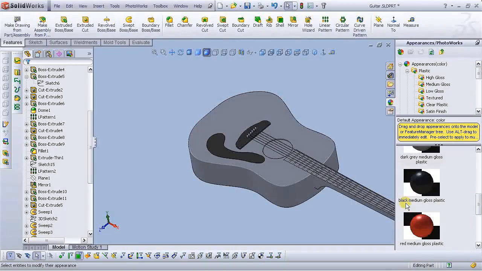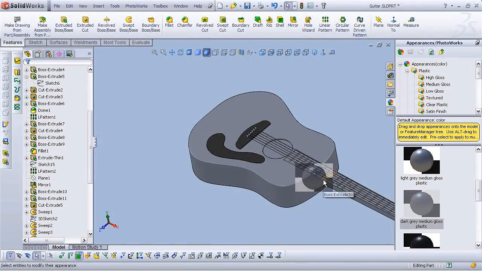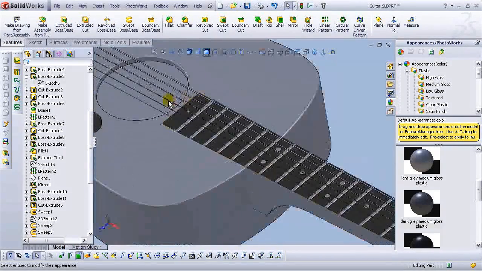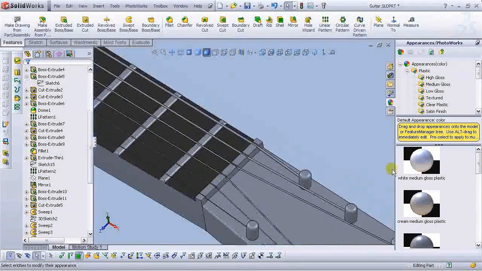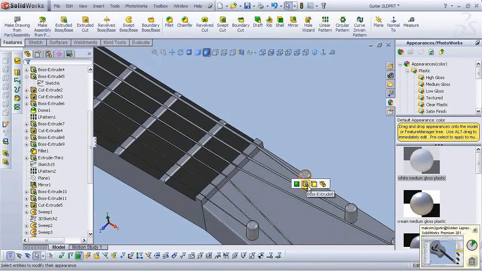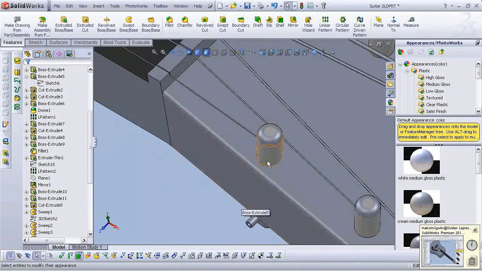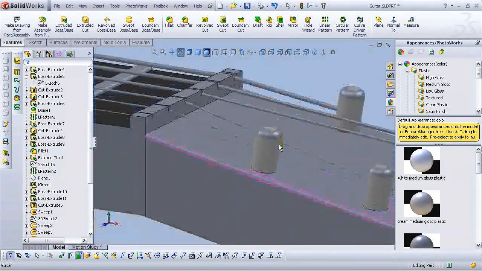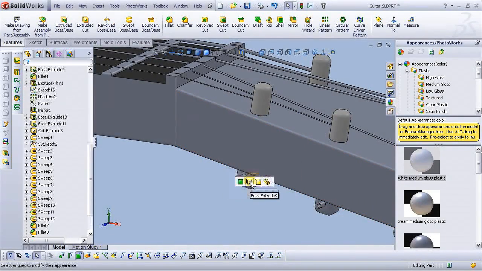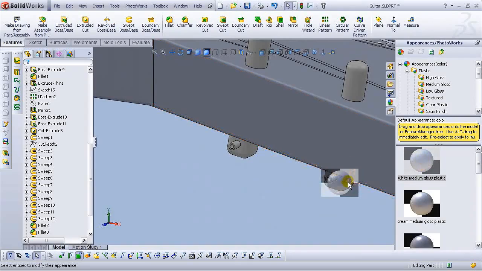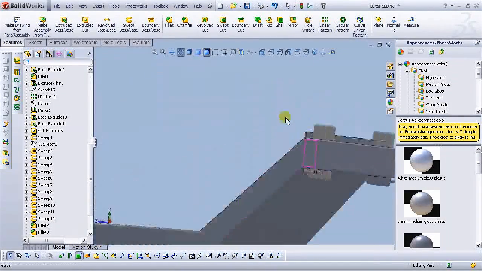Okay. And also dark gray medium gloss, select this face here, this feature. Okay, now back to the white medium plastic right here, select this boss here. Okay, here. Select these fillets, and also select this feature here, and this fillet here, and this feature here. Linear pattern. Okay.